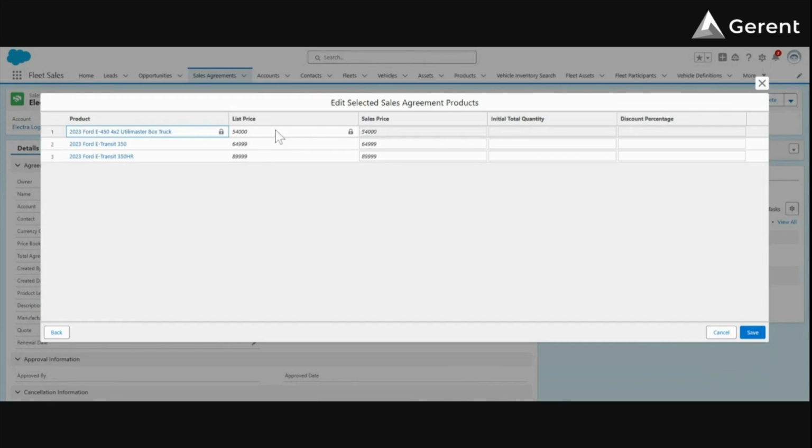Now, at this point, I get the standard list price. I've been authorized by my sales manager that based on the quantity they're forecasting, I can offer them a discounted price. And Thomas has suggested that he will be purchasing 15 of each of these trucks.